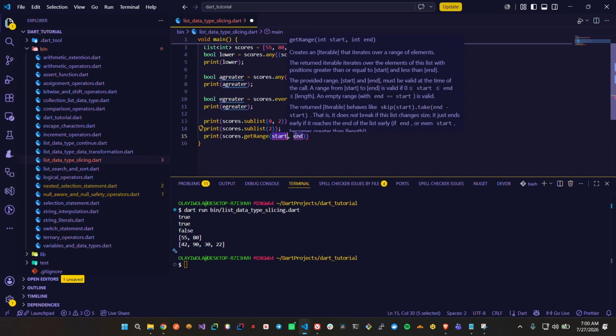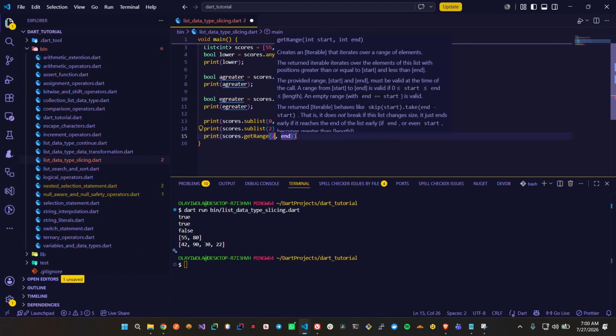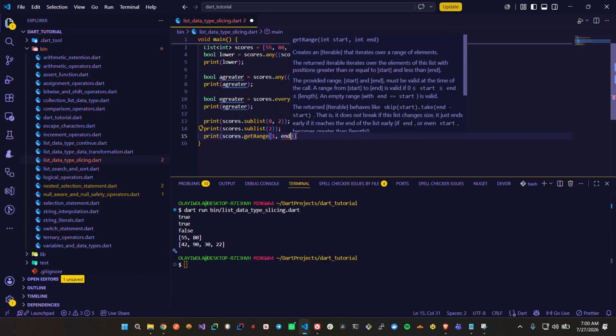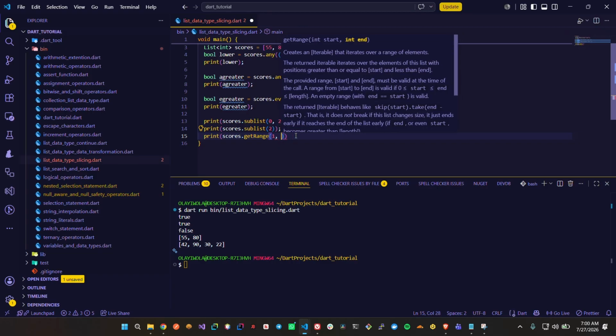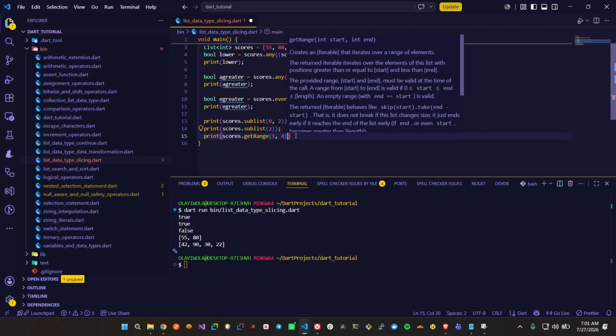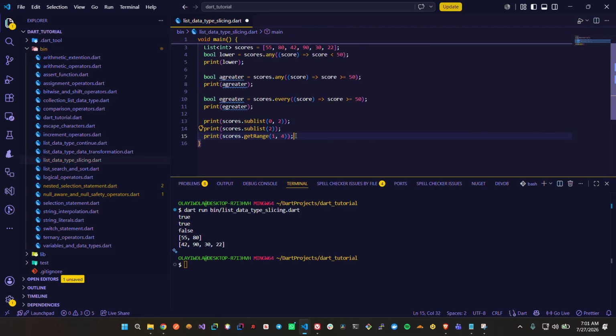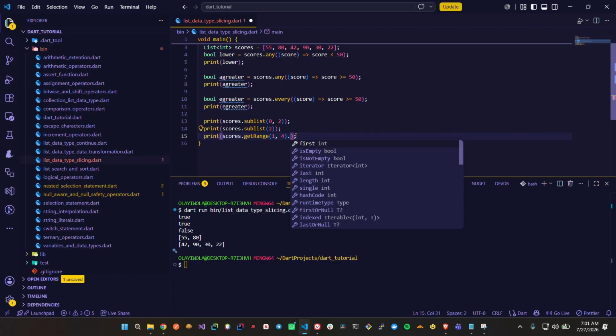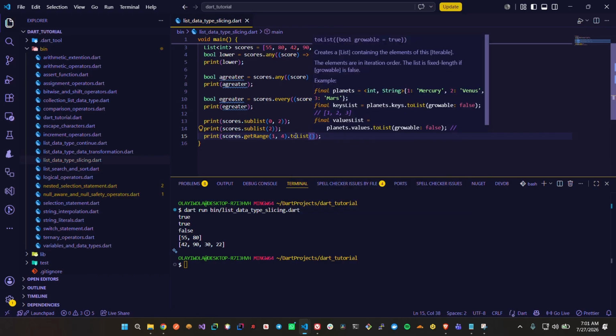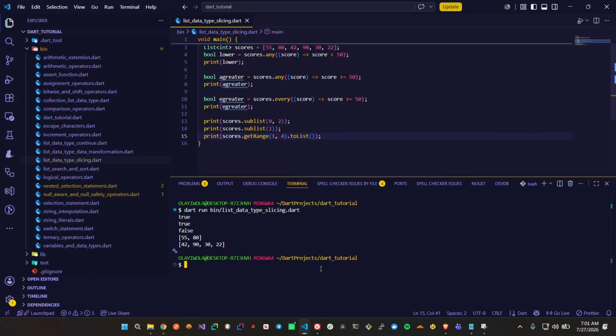We already know how to convert. We want to start from index 1 down to index 4. All right, and we can terminate. We can do dot to list. All right, let's clear our terminal and let's run one more time. You can see definitely it's able to print that out for us.